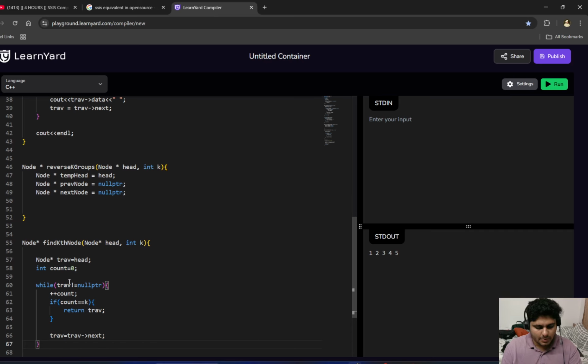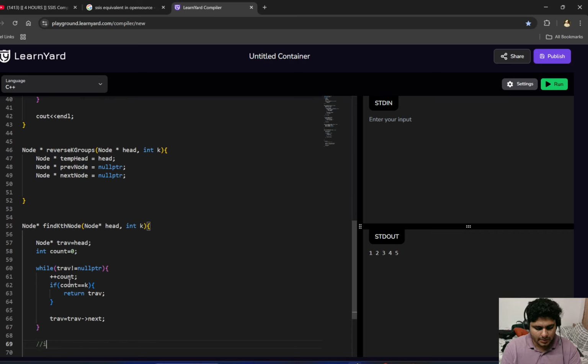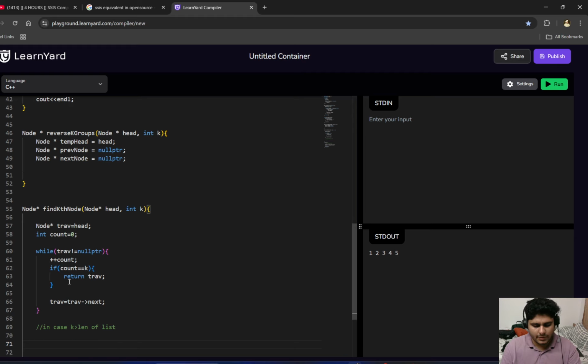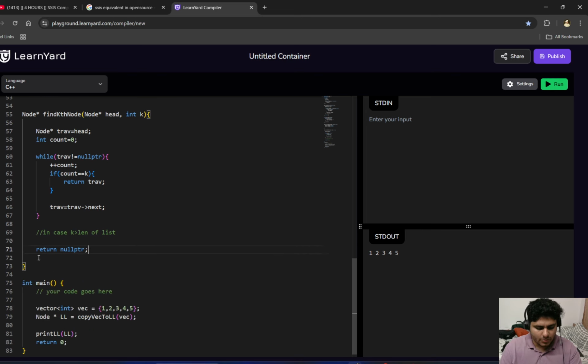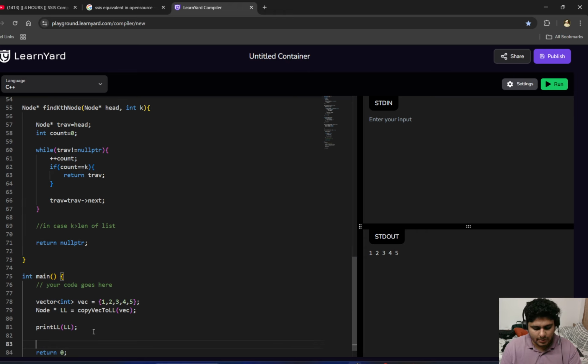But let's suppose k is greater than the length of the list. It will happen when the key is greater than the length of list. So what will happen is we don't have a kth element, so we return the null pointer. Let's try to run this function only. So how do we test it?